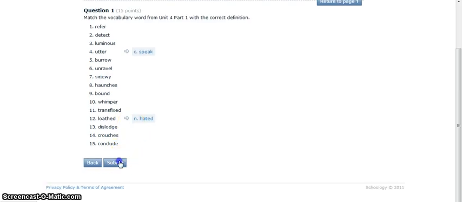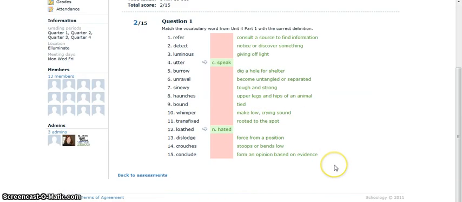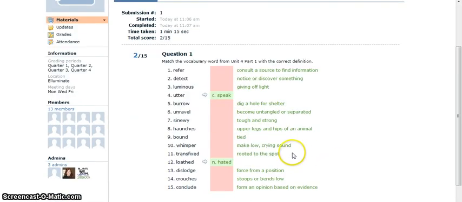Once you're finished with the quiz, you just click on Submit, and then you will see your answers. You'll see the ones that you got correct. Obviously, I didn't answer all of the questions, so that's highlighted in pink.